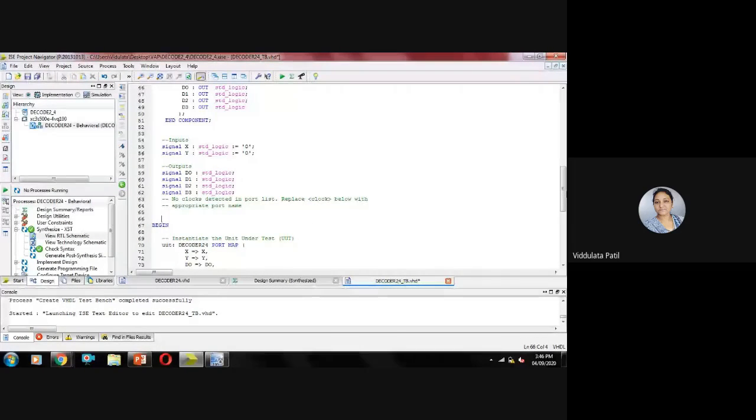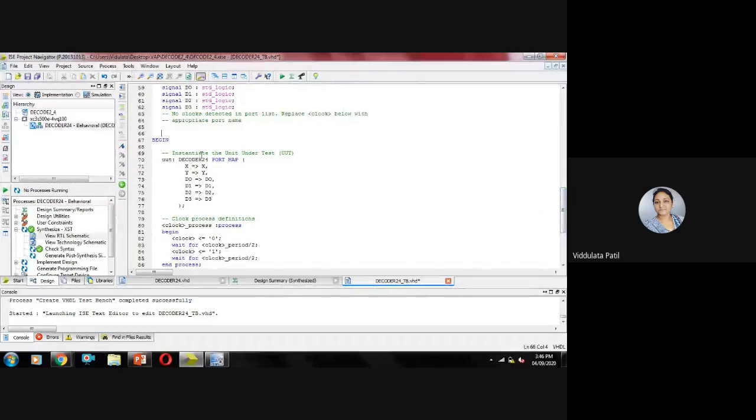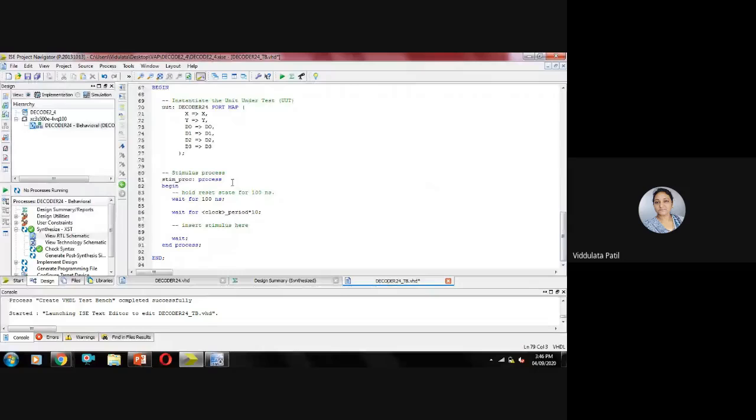Then port mapping. So here all these ports of this unit under test are mapped to the component decoder. Then this process, which is for the clock, we don't need, so that also we are removing. And then this is the stimulus process.